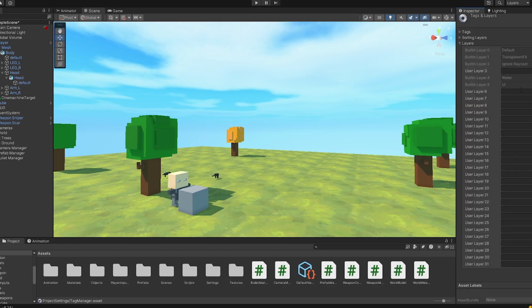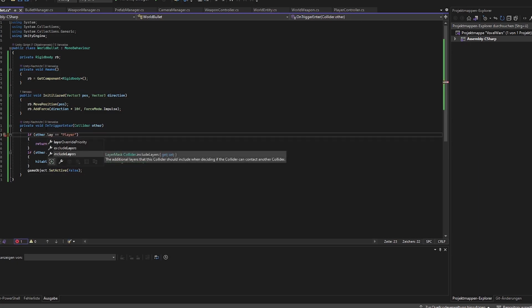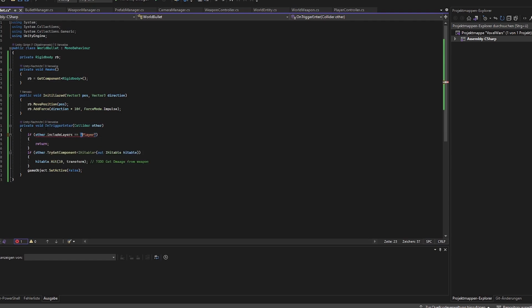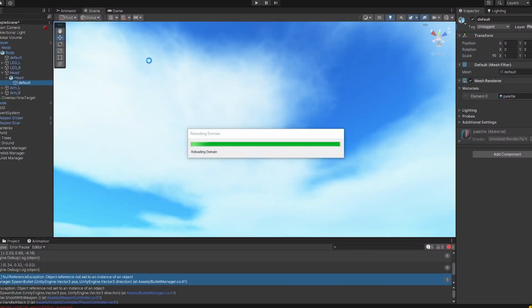Come on, we just added the layer tag. This is user layer 3. So with the user layer 3, we just say if other includes layers is 3. Okay, my bad, that was a noob mistake, because it's a collider, obviously not a transform. Or a game object. So we want to get the layer from the game object. My bad. I'm sorry. I hope this is working right now.